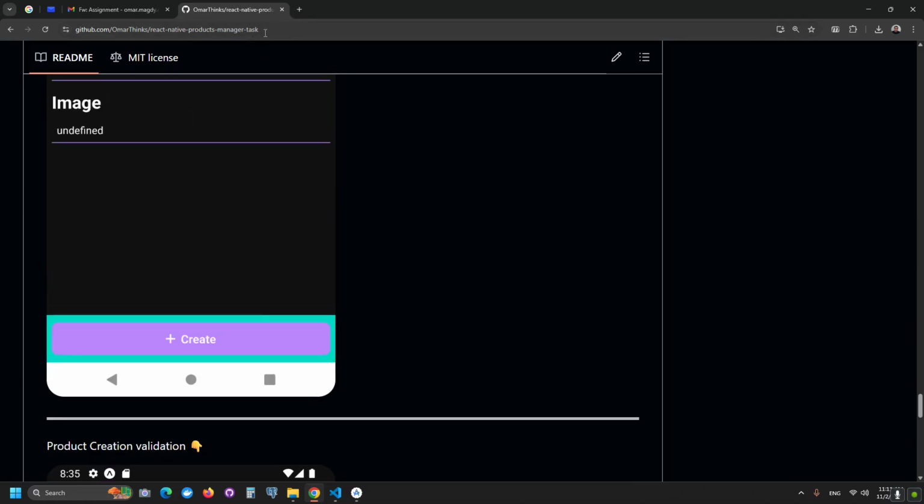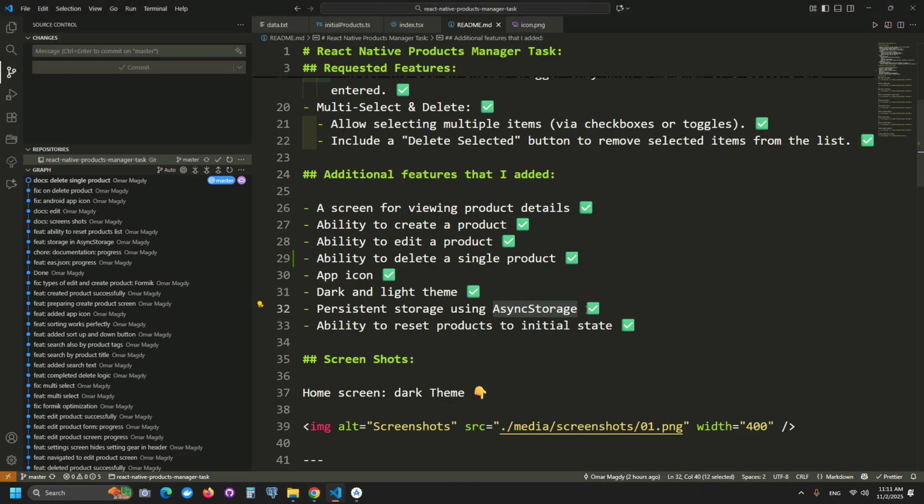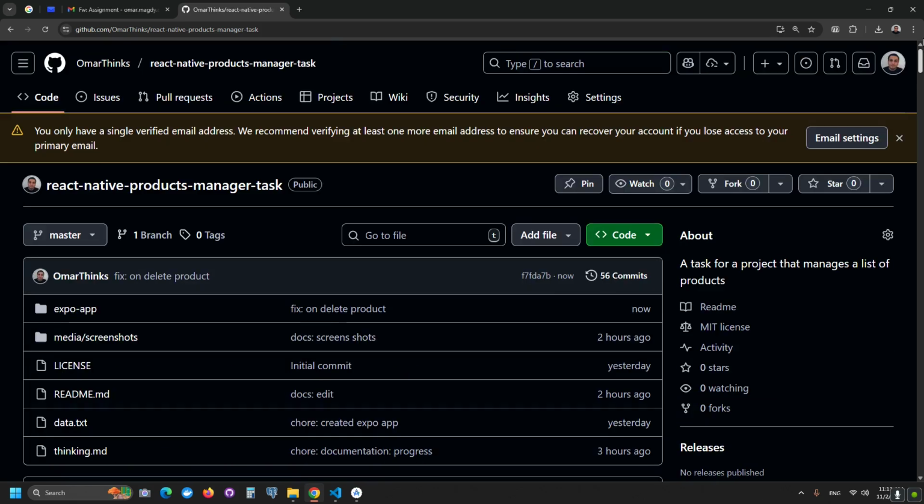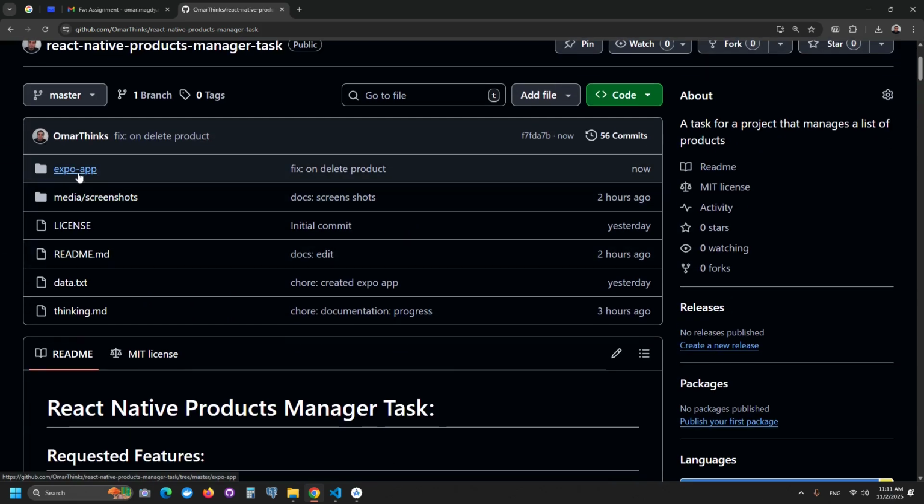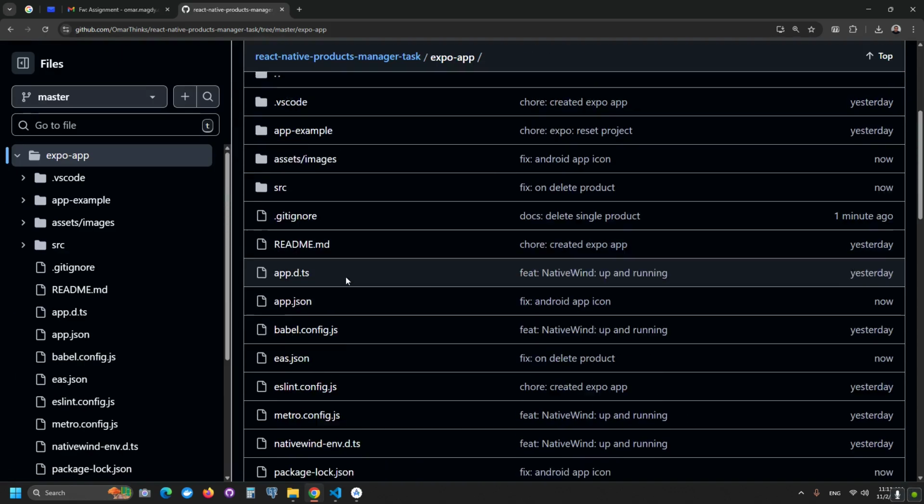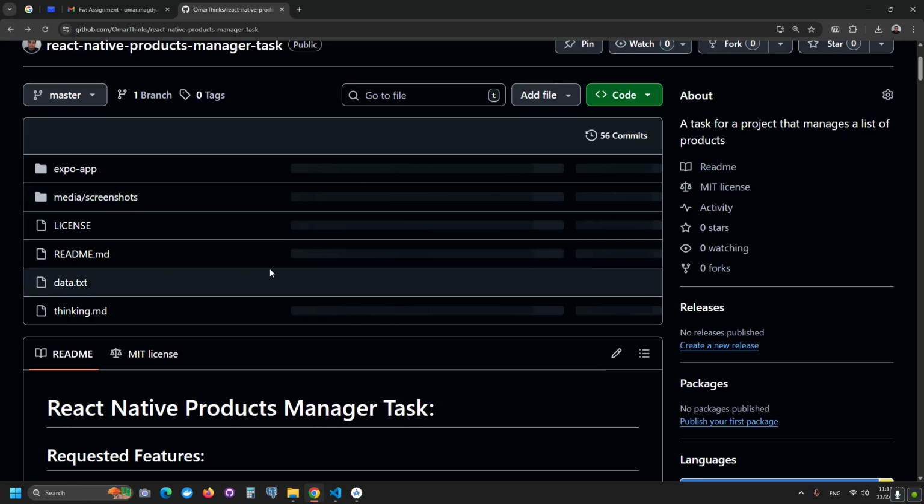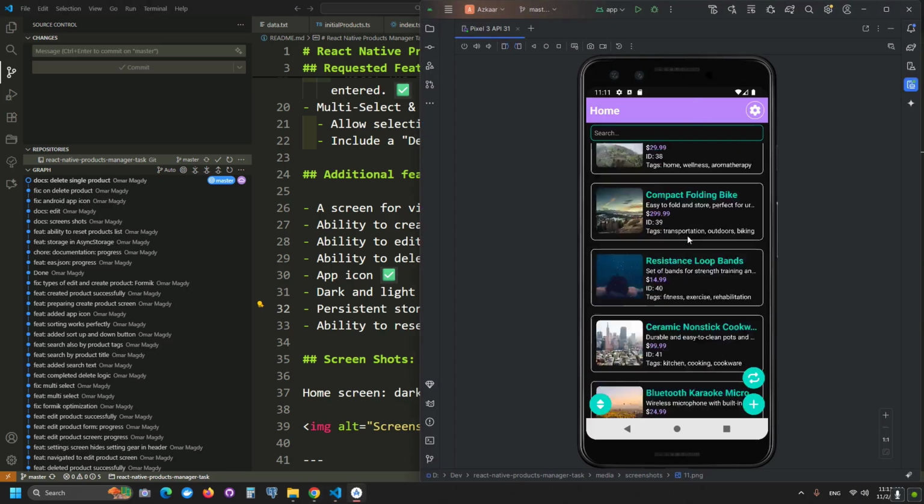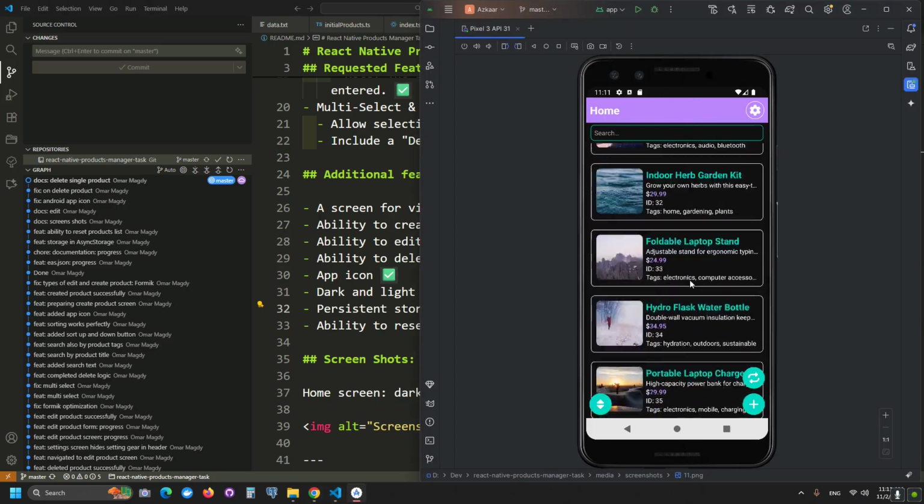You can find the screenshots. I will send the link to the GitHub repository which contains the code. Of course, the GitHub repository includes the code. You can find the code here in the Expo app. Expo is a framework built on React Native, like Next.js is for React. Expo is for React Native. So this is the Expo app, and we have tested everything.